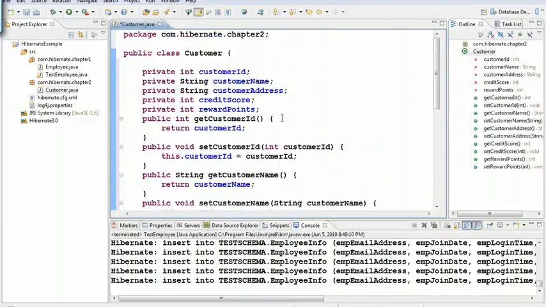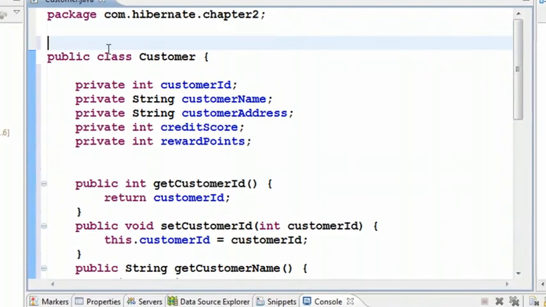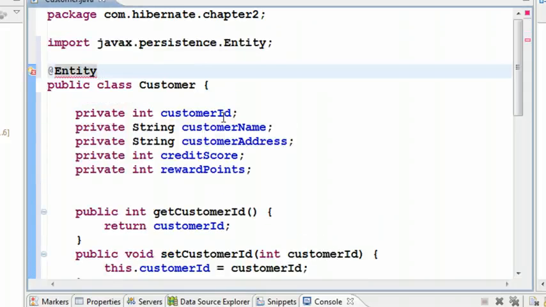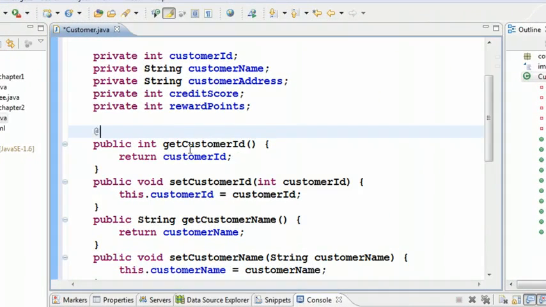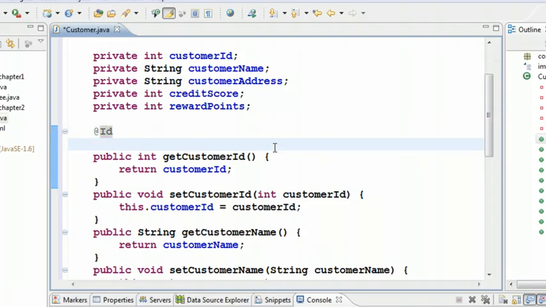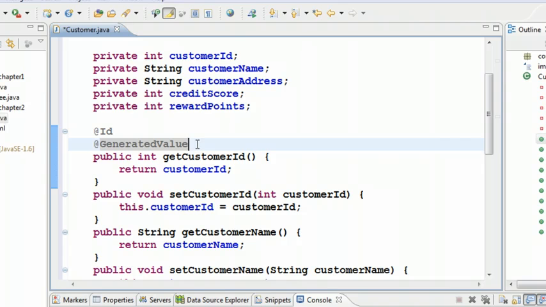Good. Now to create a table out of this class, we already know how to do that. All you have to do is go on top of the class and say @Entity, Control Space, javax.persistence. Now to make this column a primary key, we have to say @Id, javax.persistence. To make it auto generate the values, we give the annotation @GeneratedValue, Control Space. I'm not really worried about the strategy and all those things. Let's leave it at that.